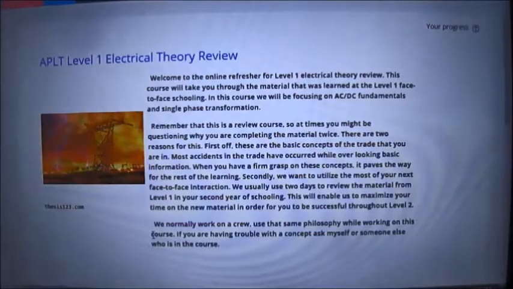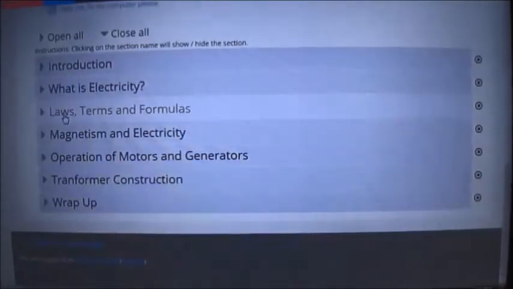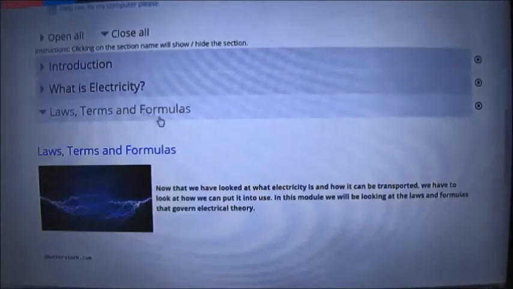So I'm going to take you on a tour of one of the modules in my course. As mentioned many times already, my course is APLT Level 1 Electrical Theory Review. So the lesson I'm going to show you is on laws, terms, and formulas. So starting out, basic picture, and then we've got the title. I included where I found the image here, just for copyright laws and all that. My little bridge in summary, so building on what we've already done and what the next step is going to be, what it's going to look like for the learner.